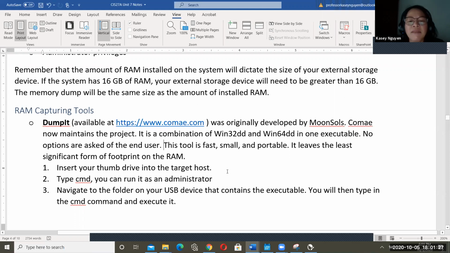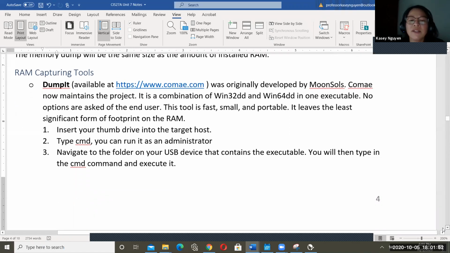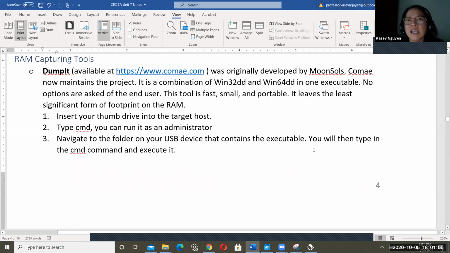And it's a command line base. So in a Windows environment, we would use command prompt. So you have to run as administrator, right, in CMD. And then you would point to the USB device that would contain the executable. And then you would execute it. So if, let's say, it's dumpit.exe, then I would open up command prompt and I would do dumpit.exe. But I have to do cd, change directory to the folder where it contains it. Okay.